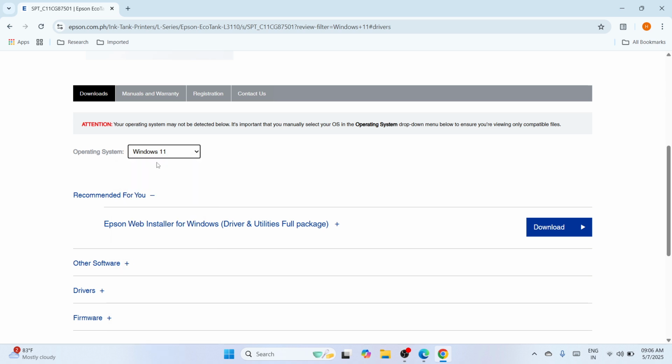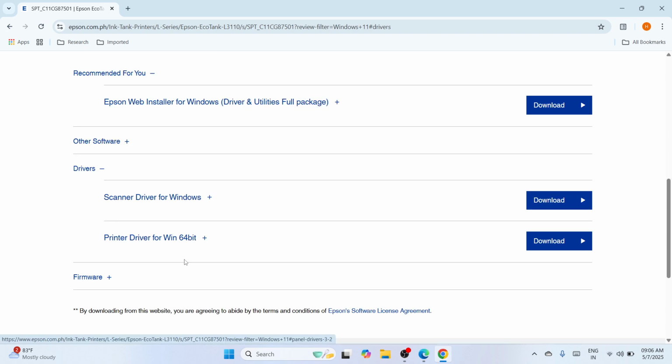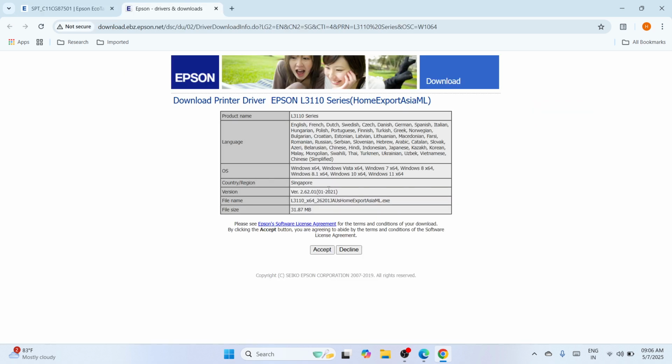From here, you need to scroll down and proceed to the drivers. You will be able to see the scanner driver and the printer driver. If you would like to install the scanner driver, all you need to do is click on the option aligned to it. And let's go with the printer driver. Click on it. In my case, I have already downloaded it, but if you have not yet, click on this Accept and eventually it will start the downloading process.